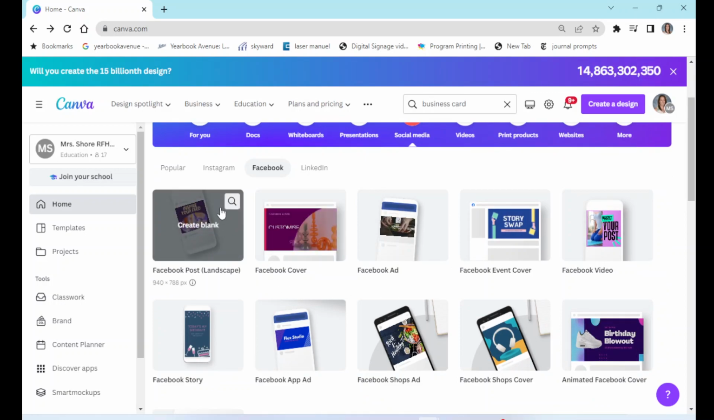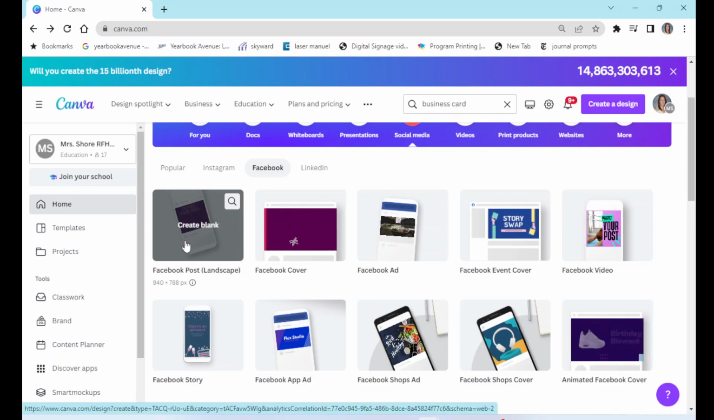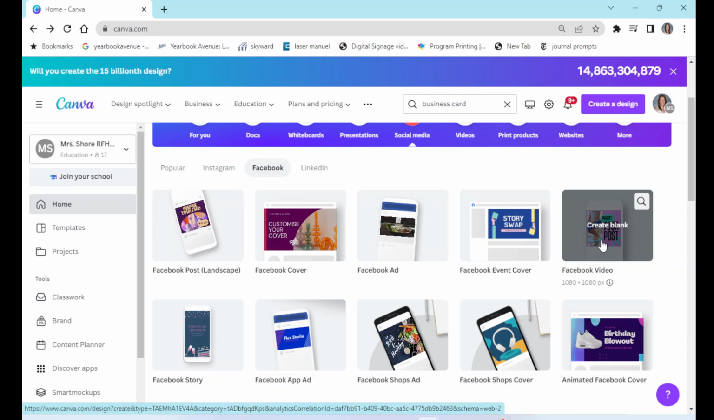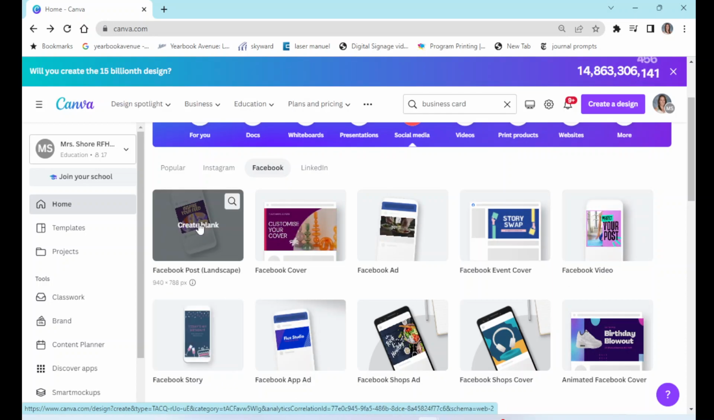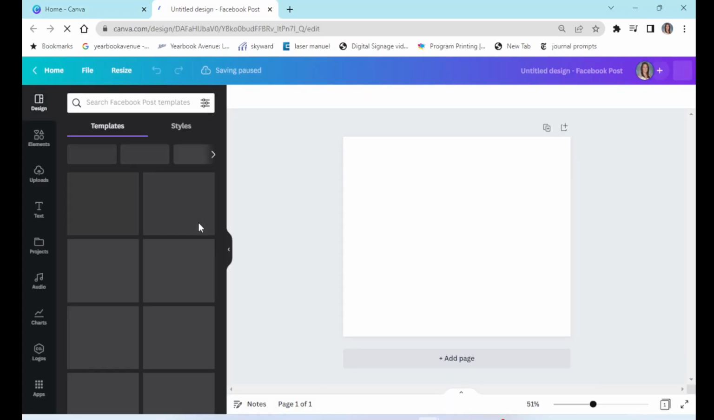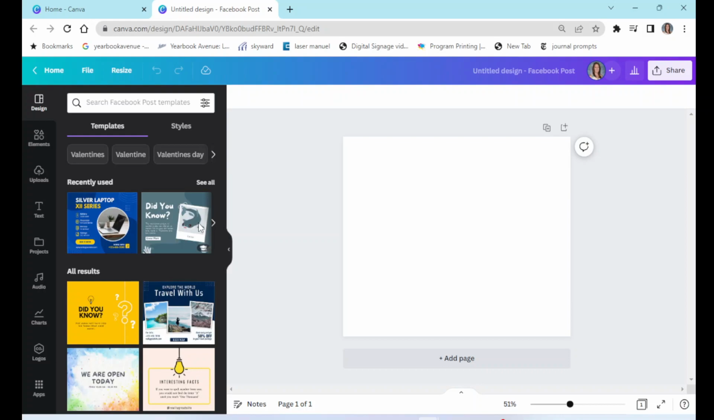So all of the time, I want you clicking here, the Facebook posts, because these are all gonna be Facebook posts, unless I specifically tell you yours needs to be a Facebook video or a Facebook story, all right? So we're gonna click on Facebook posts. You can follow along if you want to today, but otherwise you're just watching. Once you click in here, it's gonna give you a blank document.